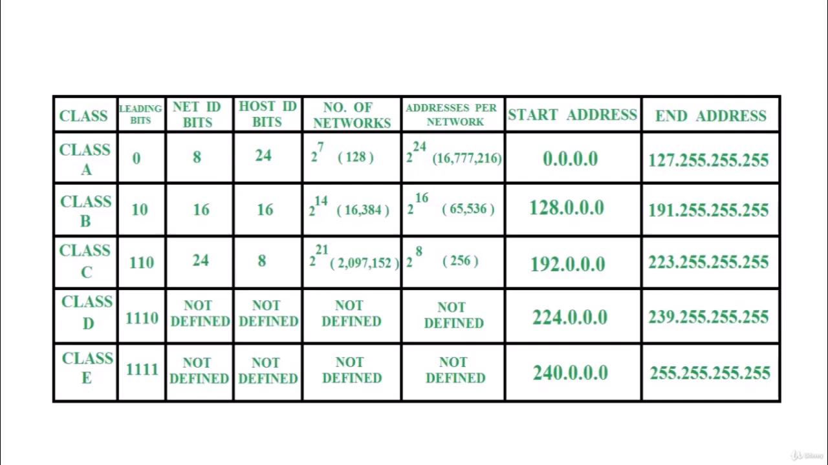So as you can see, for class A, the start address is 0.0.0.0 to 127.255.255.255. In the same way, you have to remember this table, and therefore you can see class B starts from 128.0.0.0. Class C starts from 192.0. Class D starts from 224.0.